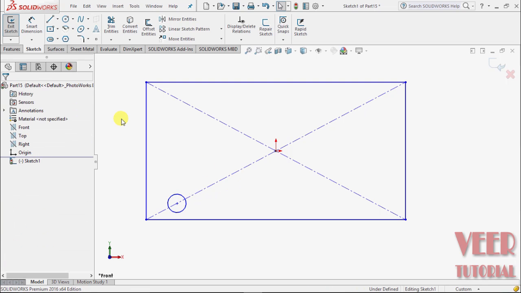Now my objective is to pattern or create multiple copies of the circle inside this rectangle. So one way of doing that is using the copy command, but that is a very time consuming feature because we have to create copies of objects one by one. And another way of doing that is using the sketch pattern. Currently this is a rectangular profile, or it is linear, so we will have to select linear sketch pattern.